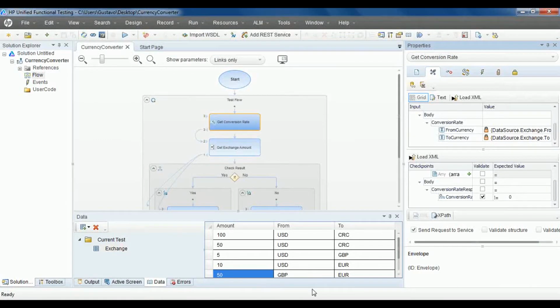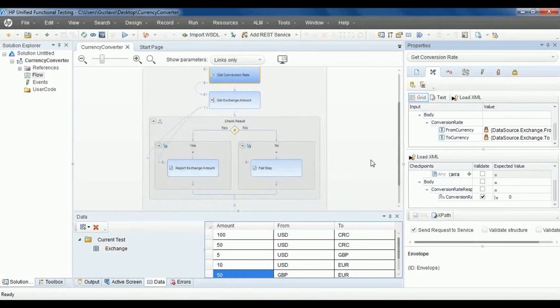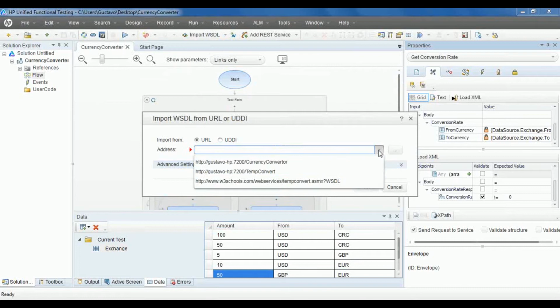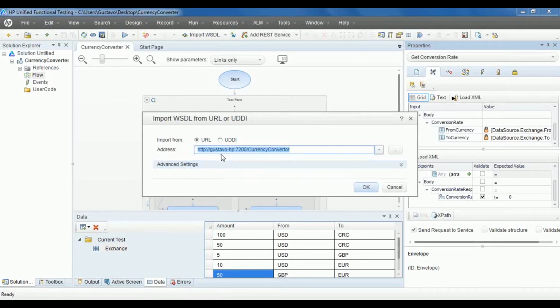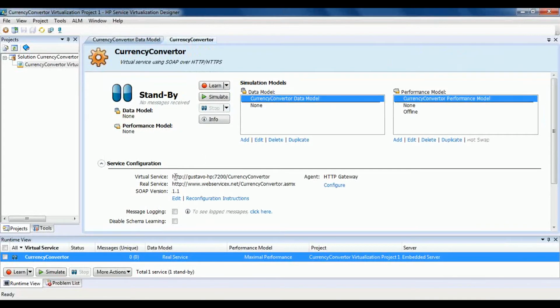So that means that the test is failing from my standpoint. And then I just check if it's 0 and pass the test or fail it. So I already imported this web service. I'll show you that this is the endpoint, and as you can see, this is the same endpoint that I have over here, which is my virtual service.